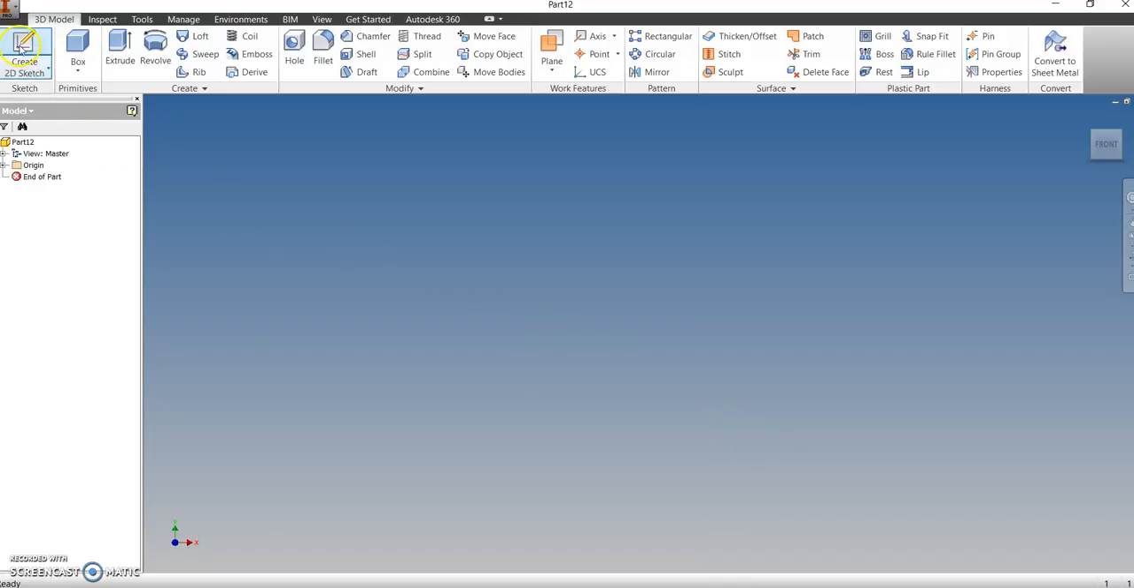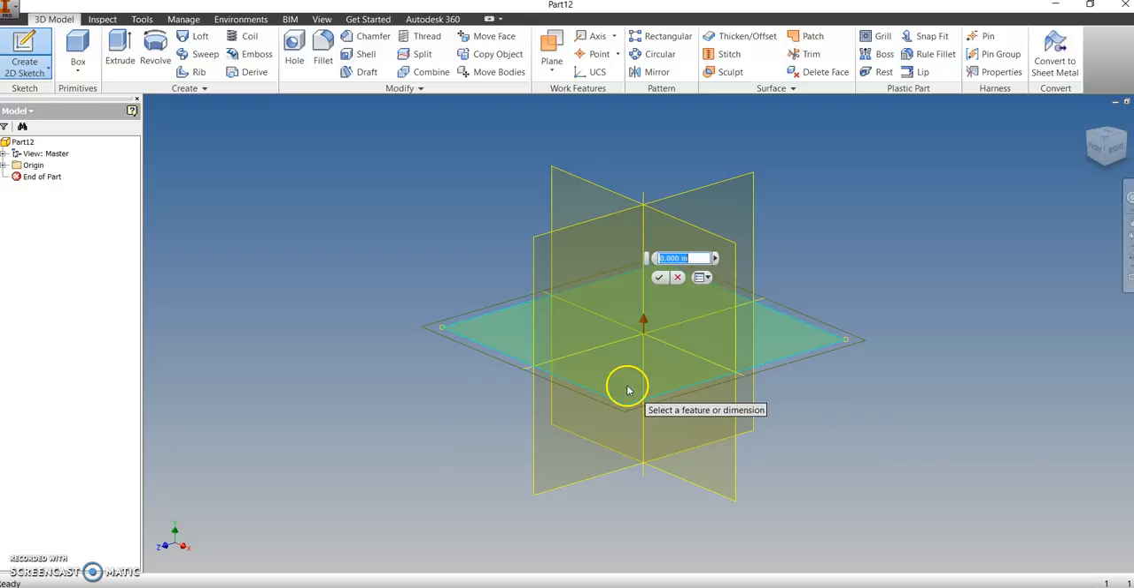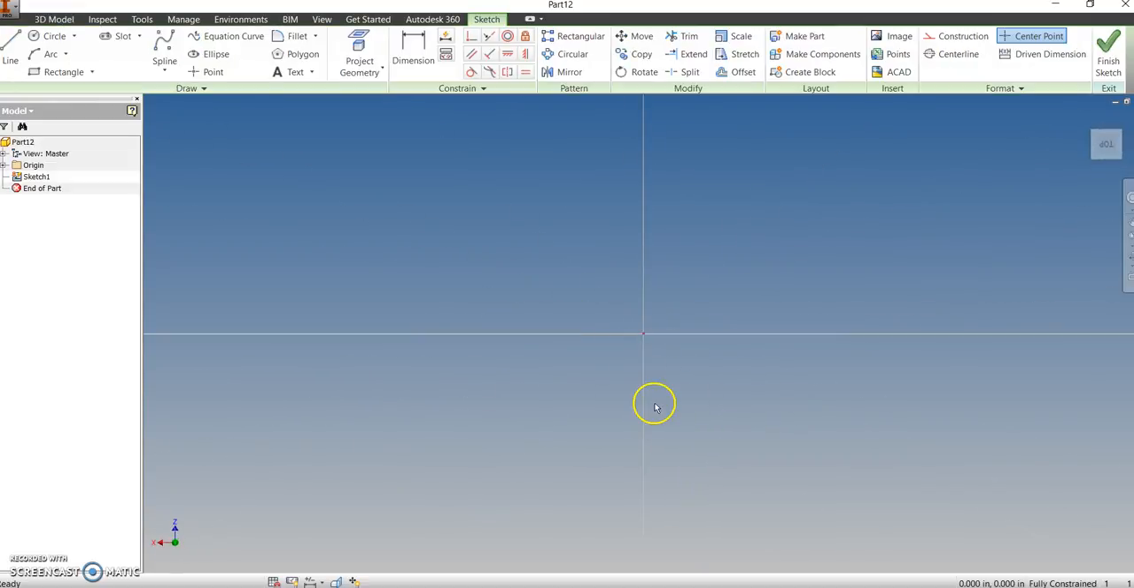And I'm going to create a 2D sketch now. I'm going to use the Z plane, I believe it is down here. It's the flat plane, so I'm going to select that one. What I'm going to do is look at this from the top view, that's why I selected that particular plane. And we're going to just draw the base of this part to get started.